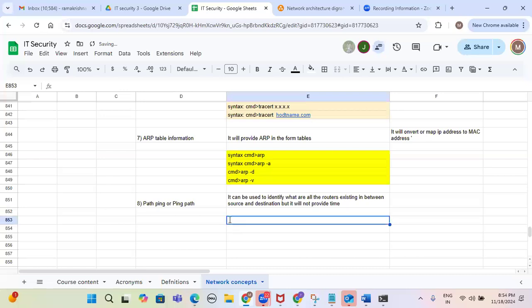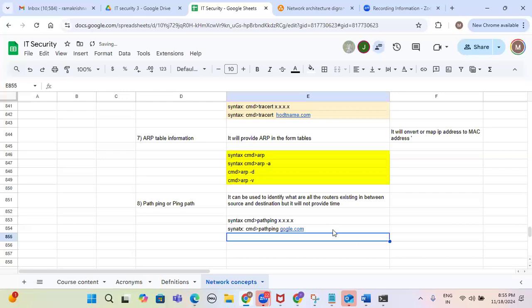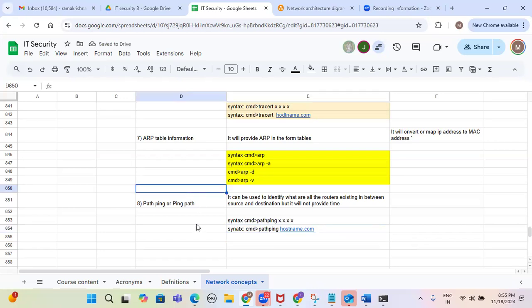And the syntax here: in CMD, we can use pathping x.x.x.x. You can give any IP address, or else the syntax is CMD pathping google.com. These two we can give, hostname.com or otherwise in generic. So that is the difference between pathping versus traceroute.